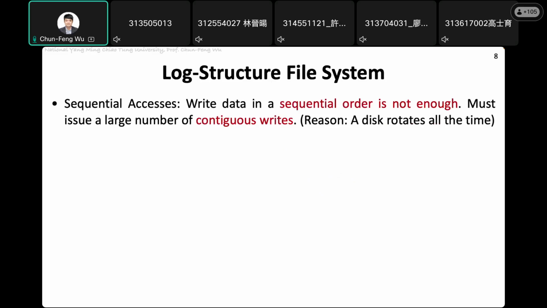So let me give you a concrete example of a very typical file system called the log-structured file system. The log-structured file system is quite simple, because if we talk about the ext family or other modern file systems, they are a little more complex, with a lot of optimizations and function support. So I just use a very primitive one.